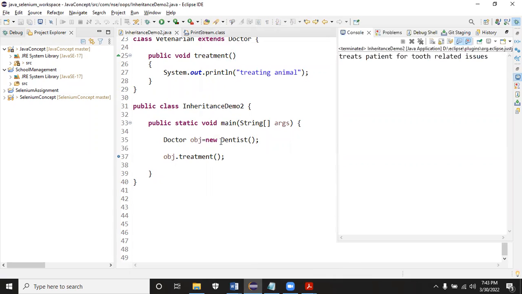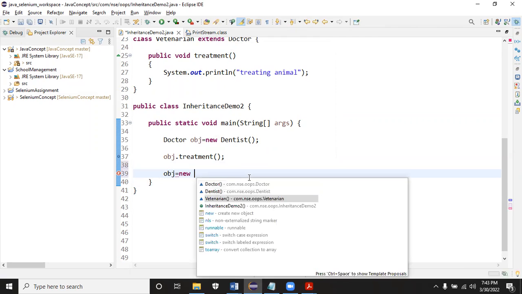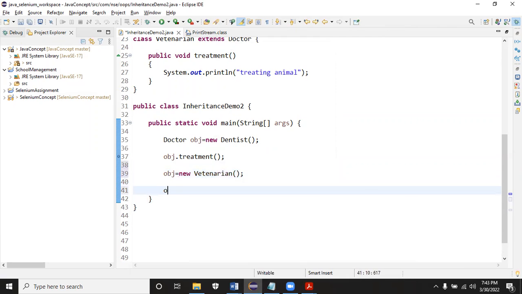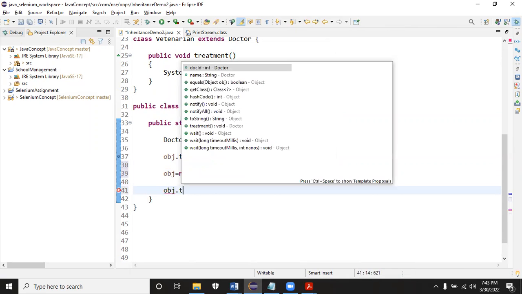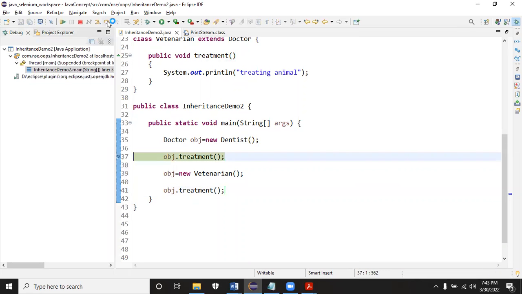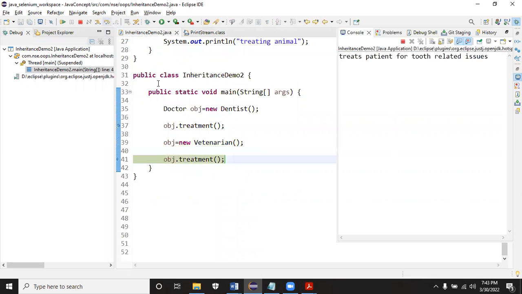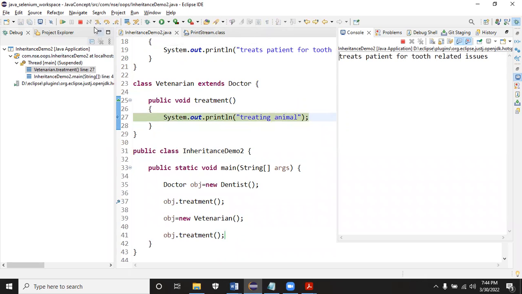Now you see I'm able to store this, and I'm going to create one more thing. Using the same reference, I can do new Veterinarian, which is possible, and I can do obj.treatment. If I do this with the second object, based on the object I create, the method will be called. For the first object I'm creating, on calling the method you see the definition is taken from Dentist. And the second time I'm creating an object for Veterinarian, the definition is taken from Veterinarian.